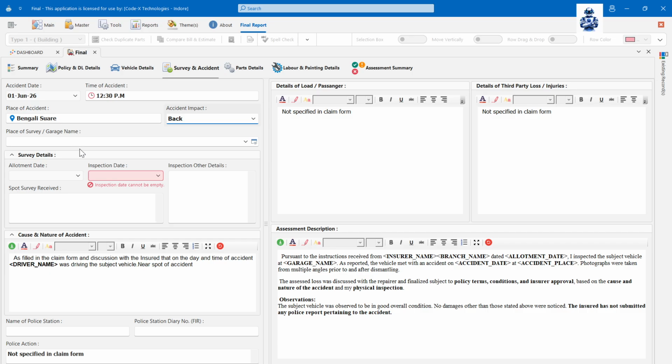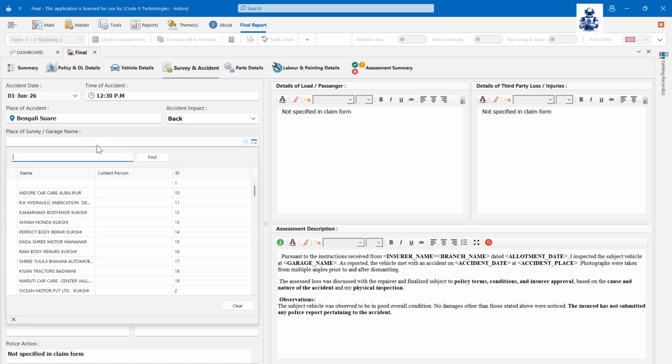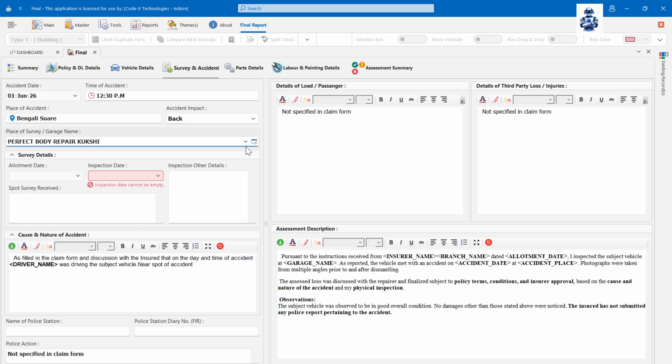After that, you will see the place of survey garage name field. Here, you need to select the place of survey or garage name. A drop-down list will be available, just like the insurer field. You don't need to repeatedly enter the garage name each time.